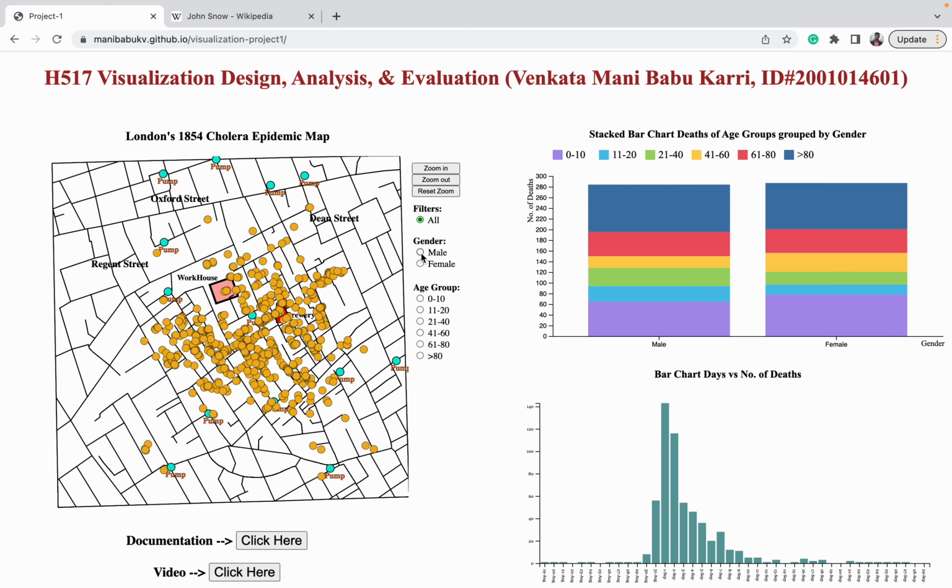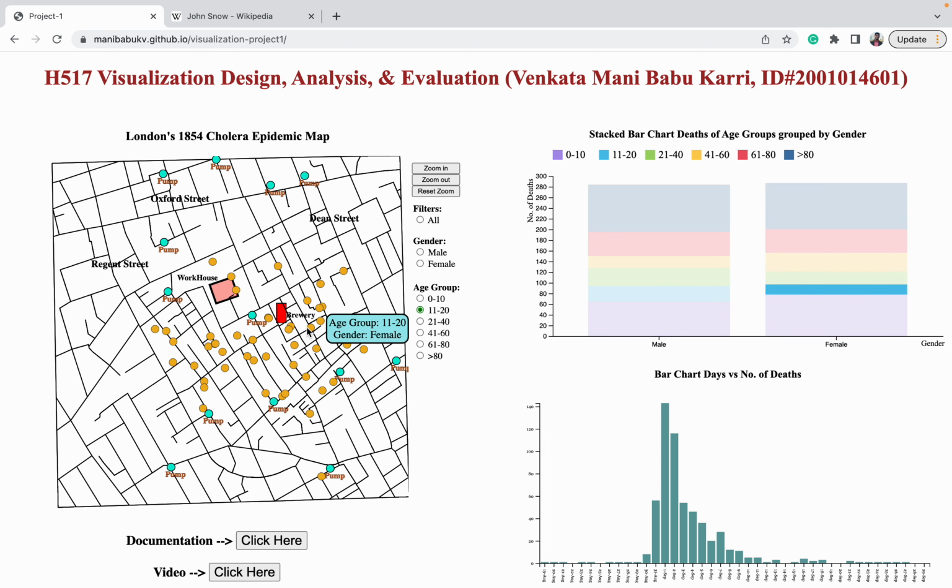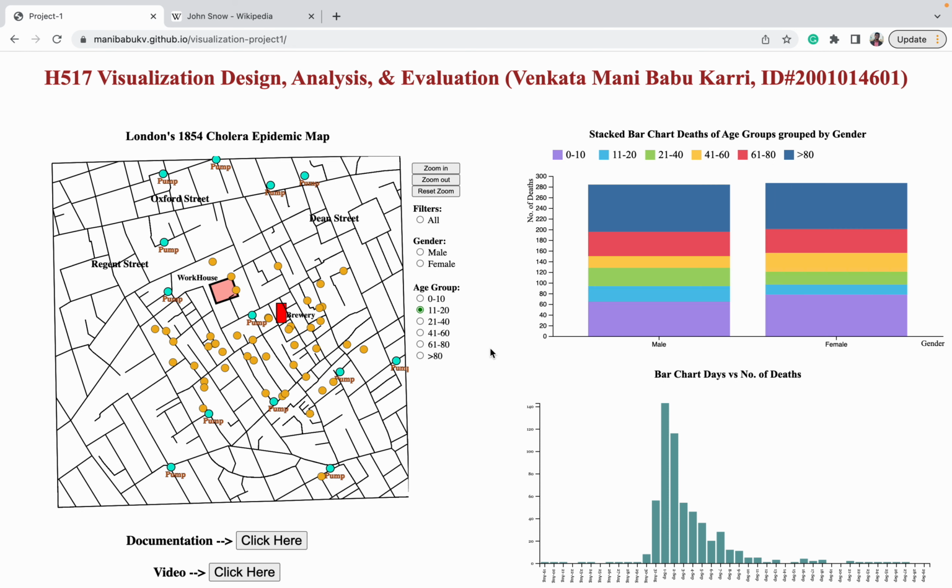So if you click on this radio button male, we'll get all the male victims on the map. The same thing applies with age groups also. And you can verify it by hovering on the victim, where I added a tooltip which shows both age group and gender.